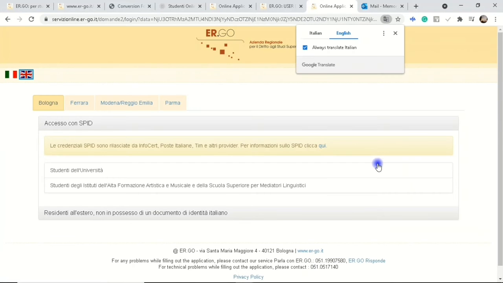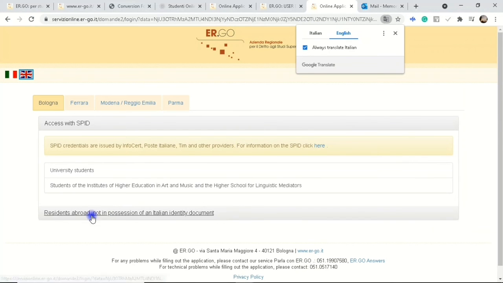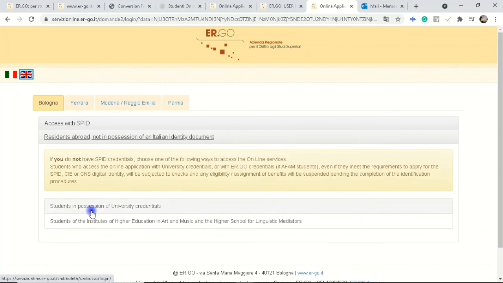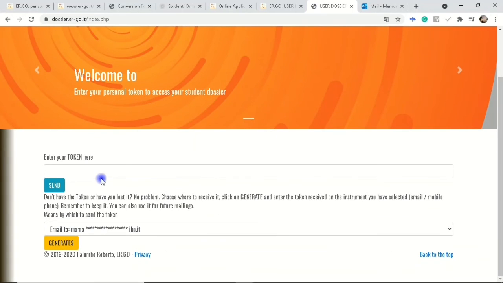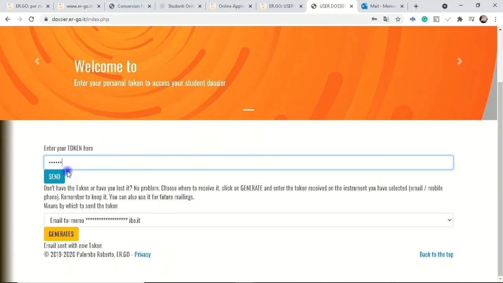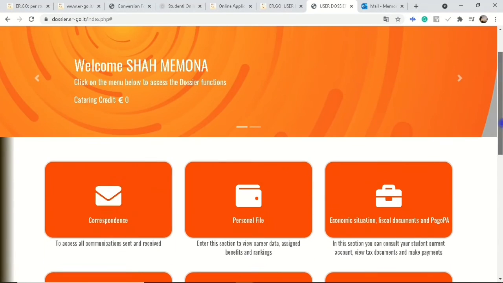Click on login. Select residence abroad, students with possession of university credentials. And then after you signed up, you will receive a token ID on your email address. Again, you have to go to your email, copy that ID and paste it here.